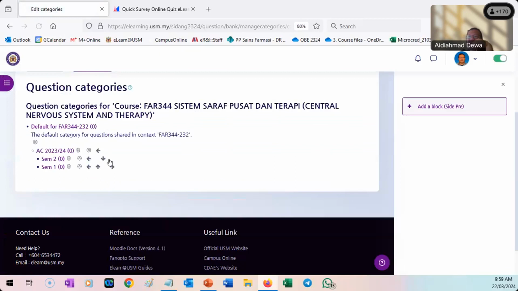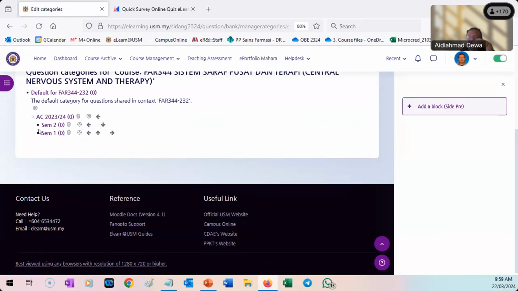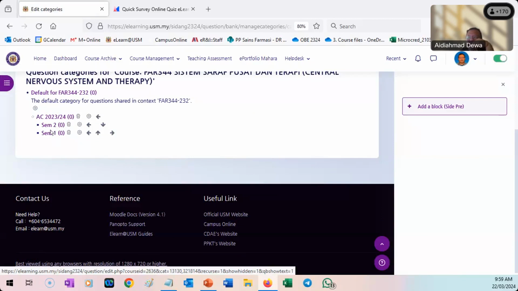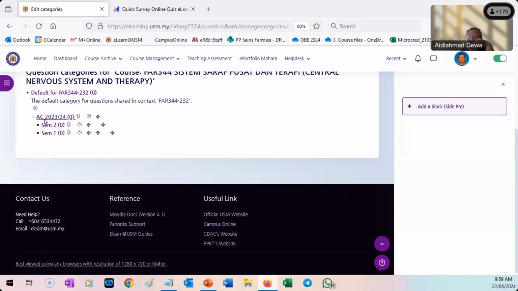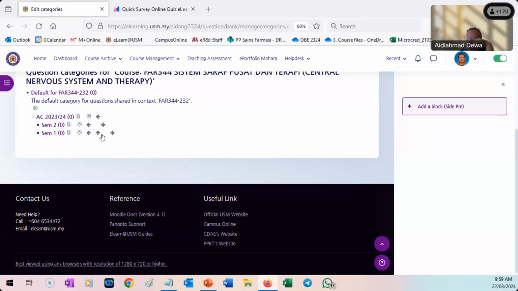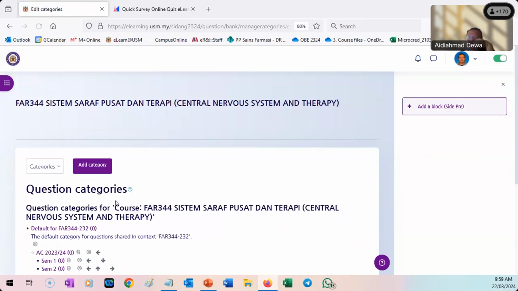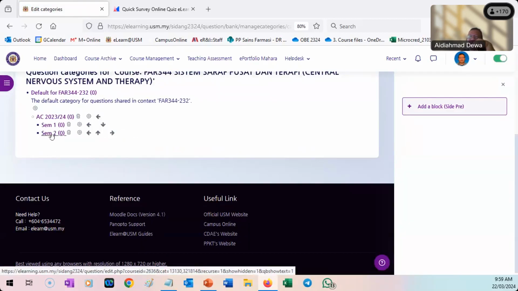So now semester 1 and semester 2, you can see from the bullet tab here, these two are the same hierarchy, and they are the children, the lower hierarchy, of AC 23-24. But myself, I don't like to have semester 2 on top of semester 1, right? I want it to be sequential. So I want semester 1 at the top, semester 2 at the bottom. So I just use this arrow, I push this arrow, move up. So now semester 1 will be on top of semester 2. So it's sequential now. That's how you create categories.